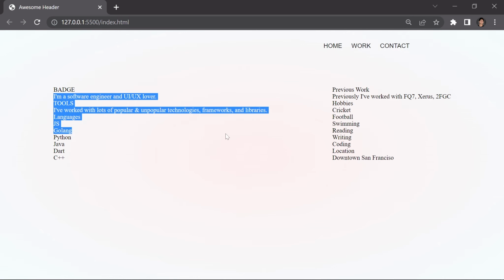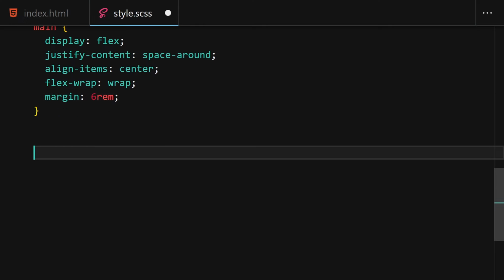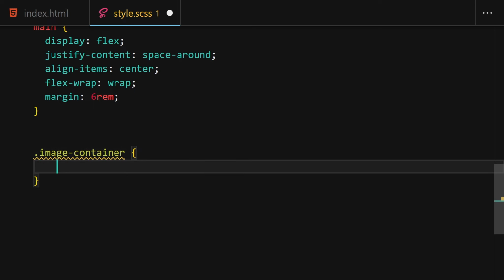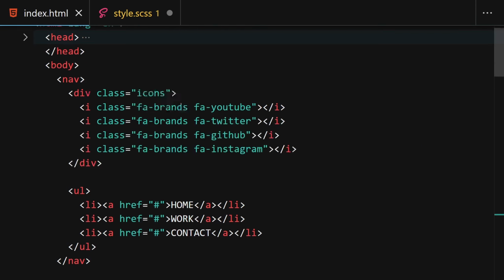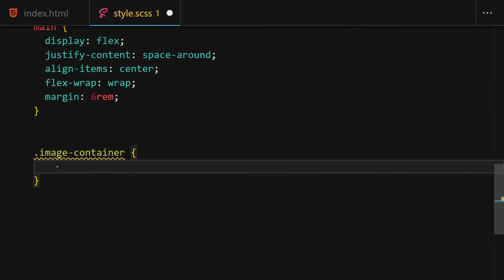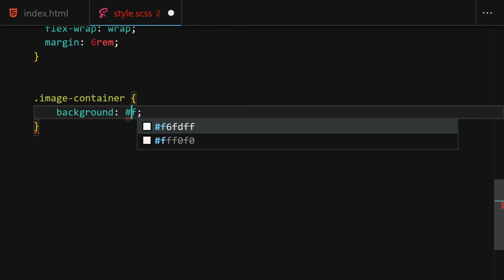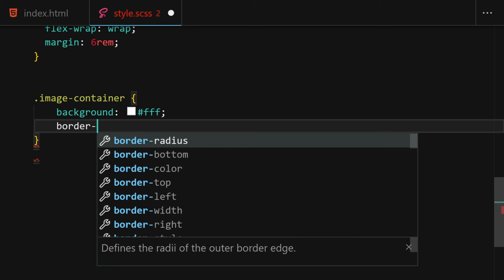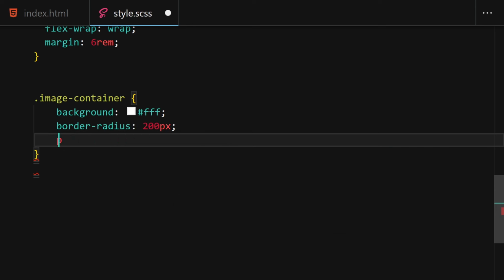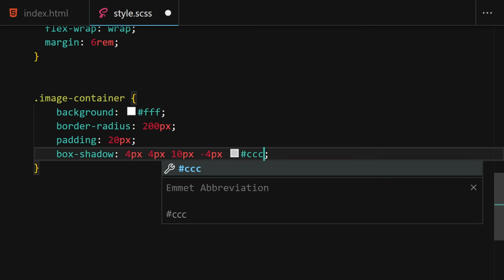Okay, but we don't have that image, so that's why we cannot work with that image right here. Let's take care of that real quick. I'll select my image container, which is that image container, if we can see it. Okay, so we have this image container, and we are going to be selecting that image. But before we do, we have to write a background color of white, and we are also providing a border radius of 200 pixel, and padding, I'm going to give him like 20 pixel, and box shadow, I'll write 4 pixel, 10 pixel, minus 4 pixel, and also CCC. Save our file.